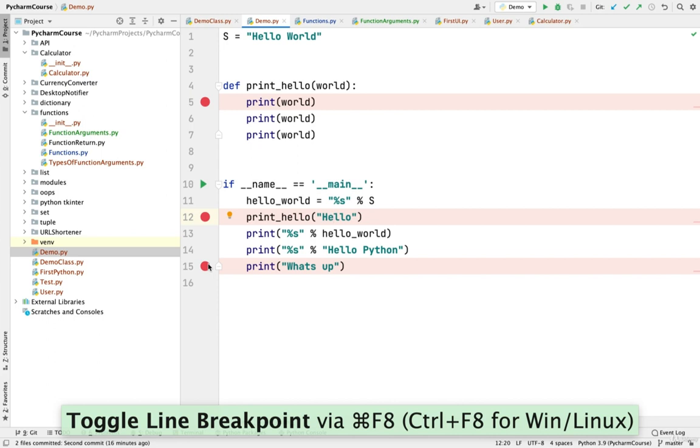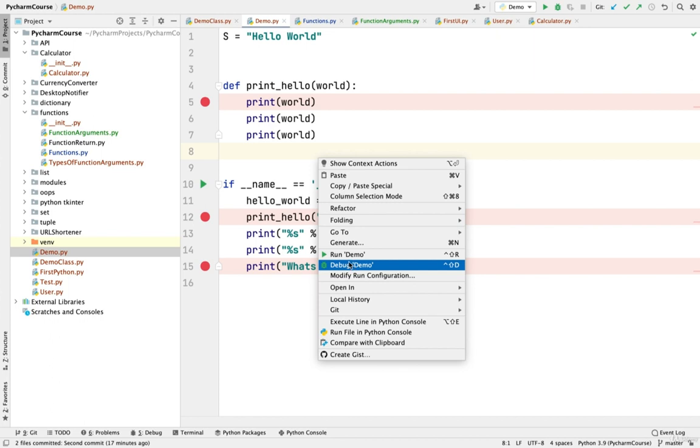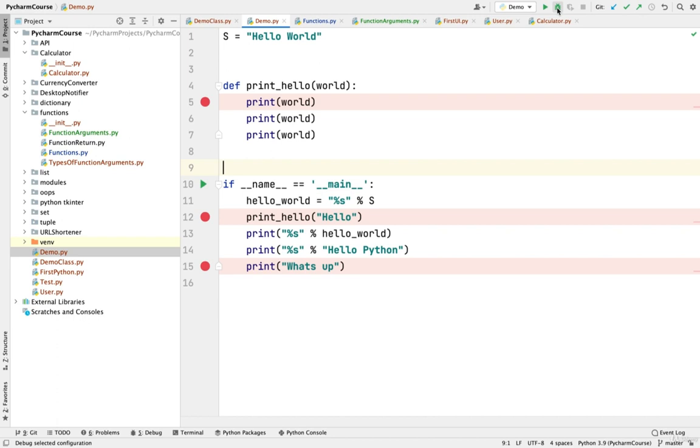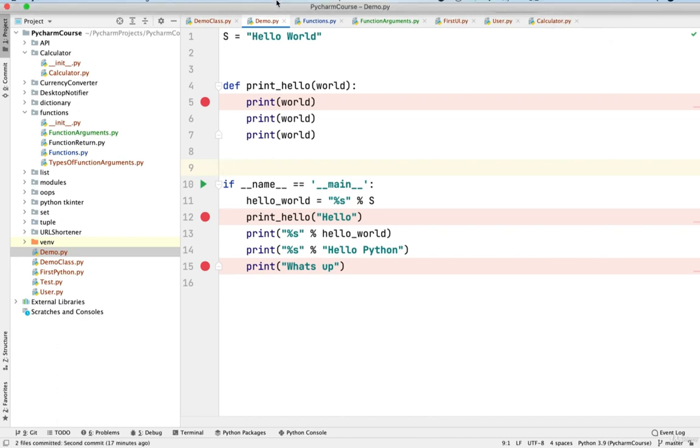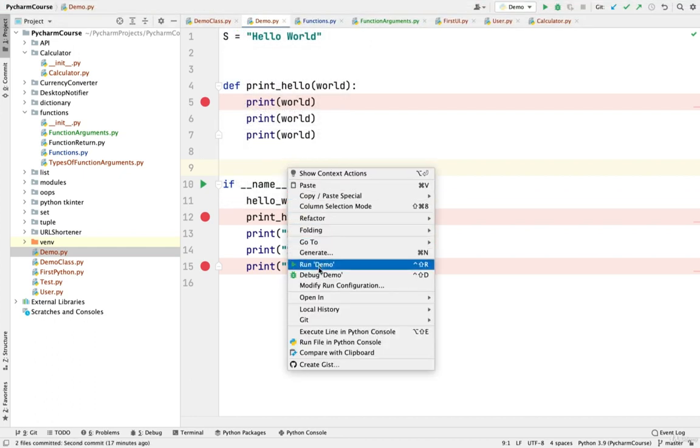And now we need to debug this code. So I'll have to run this code in the debug mode. I'll right click and you can see debug demo, because demo.py is our file name. You can run it from here in the debug mode, or you can debug it from here as well. You can also make a note of this shortcut, which is the shortcut for Mac. You will see the corresponding shortcut for your machine here. So I'll just hit debug.